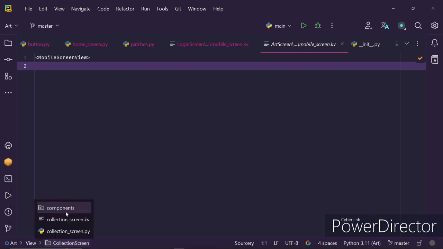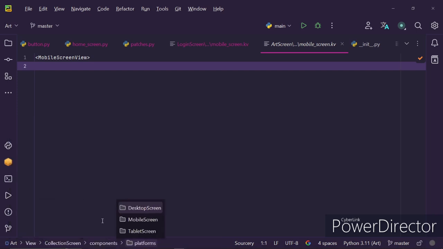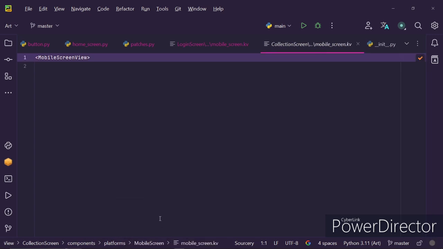I want to work on collection screen, components, platform, mobile. Notice it has the same name too, mobile screen view. Now, Kivy becomes confused, not on the Python level. It doesn't care about the Python level. It cares about the KV level, because when it is building and loading the KV file, it gets confused on what mobile screen view to assign to add screen.